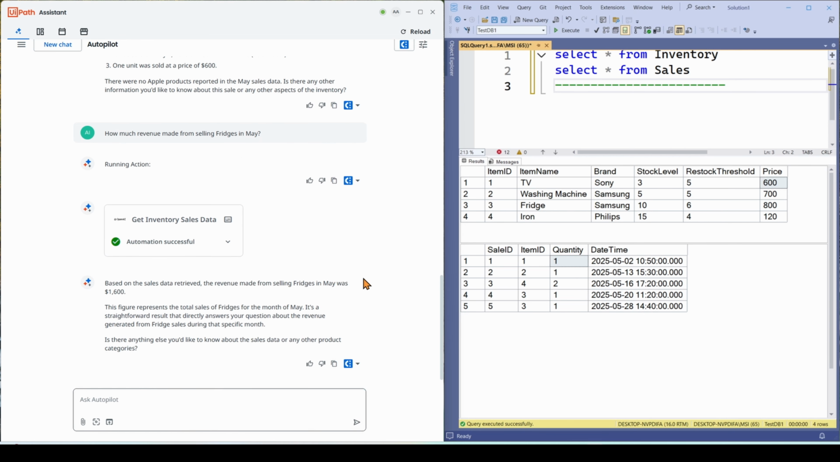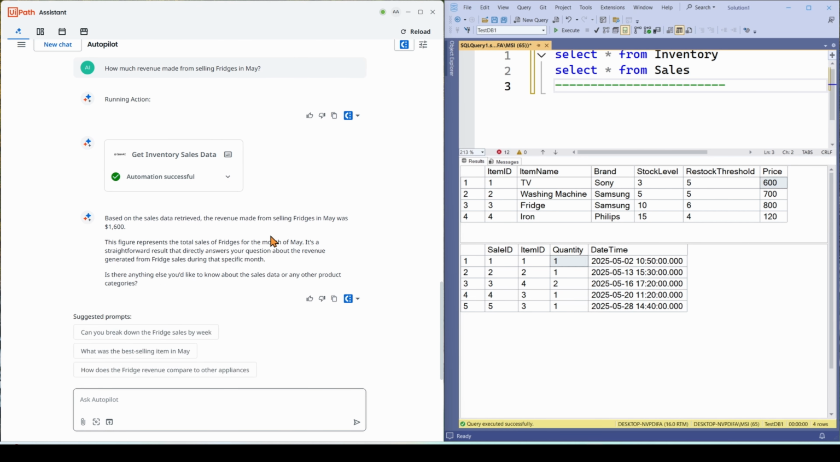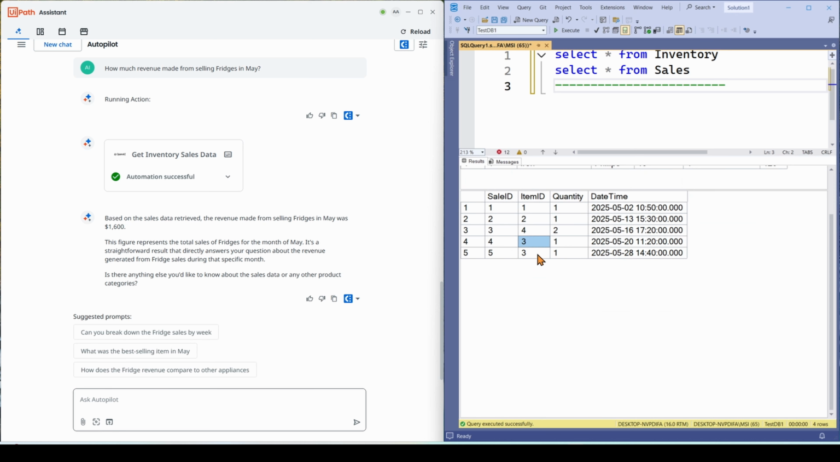And it came back and said the total revenue from selling fridges was 1,600. So the fridge here is item number 3 and the item price is 800. If we look at the sales data, we can see that 2 sales transactions have been recorded and each sales transaction has the quantity of 1. So this means 2 fridges were sold, each at 800, which means 1,600 is the total revenue, which is absolutely correct as we can see here in the Autopilot response.